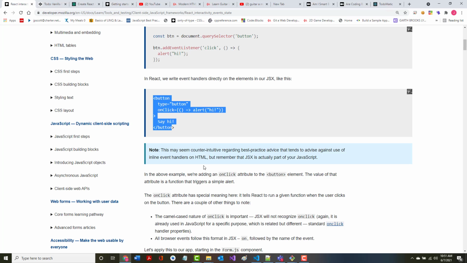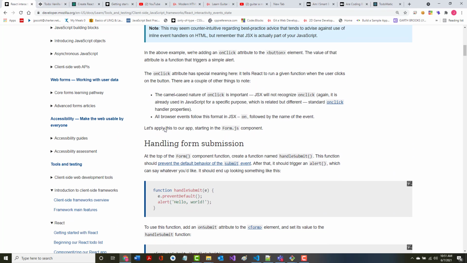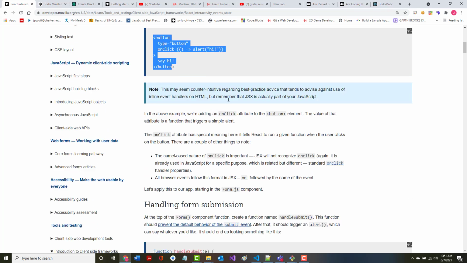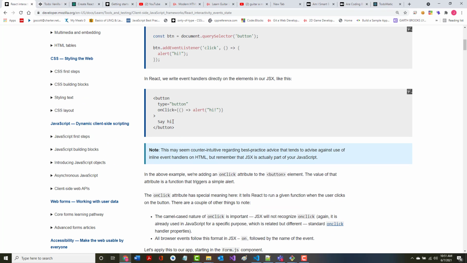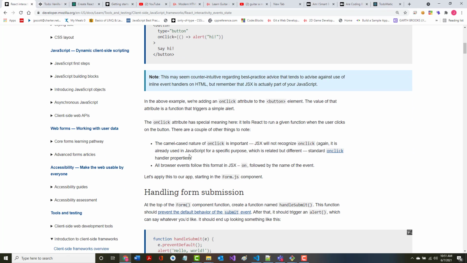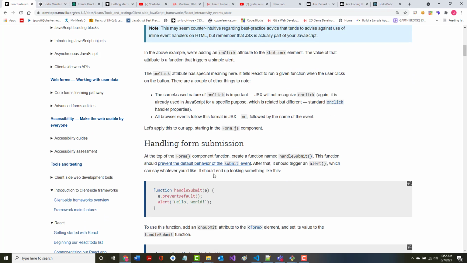In this example, we're adding an onClick attribute to the button element. The value of that attribute is a function that triggers a simple event. The onClick has a special meaning here. It tells React to run the given function when the user clicks on the button. There are two things to note. First, the camel case structure of onClick is important, so capital C and the rest in lowercase. JSX will not recognize onclick because it's already used in regular JavaScript. Second, all browser events follow this format: on followed by the name of the event.